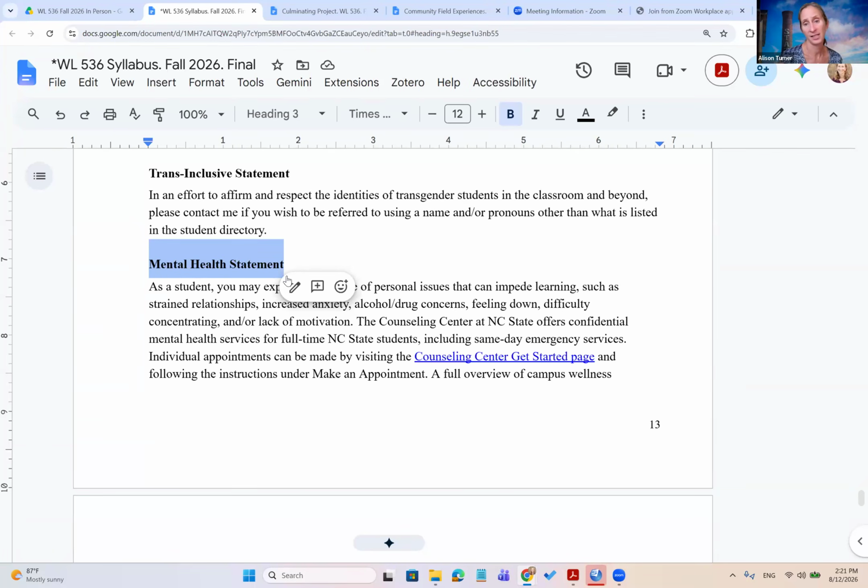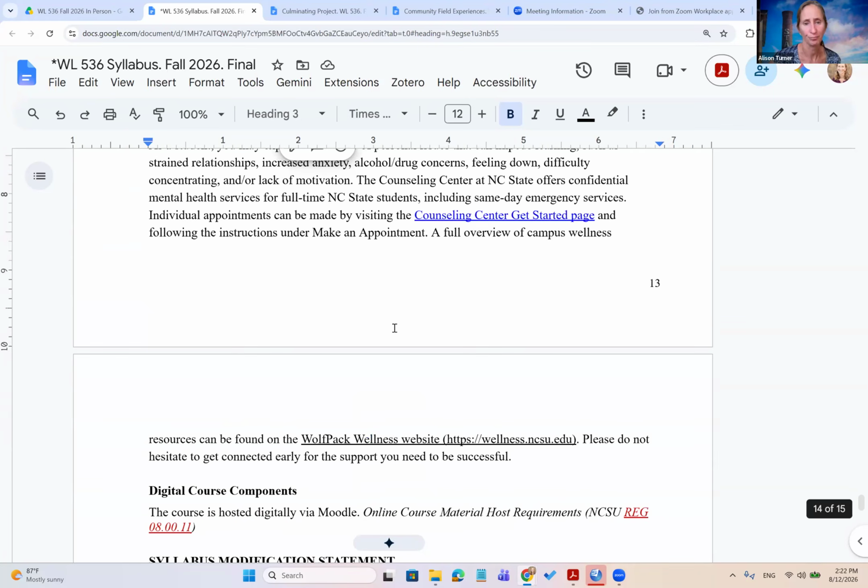And the best place to go is the counseling center. They are awesome. It is free. It is part of being a student here at NC State. We want you to use them. So please reach out to them with any concerns that you might have, or just feeling like the stress is kind of building up against you to a point that's not healthy.